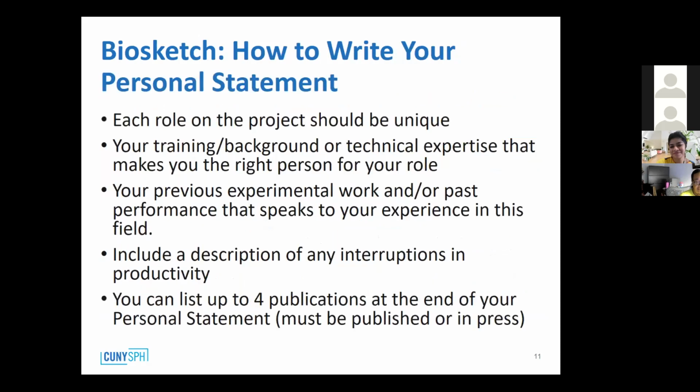Here we're going to focus on how to write your personal statement. Each person's role on the project should be unique. Remember that your training, background, or technical expertise is what makes you the right person for your role. Your previous experimental work and/or past performance speaks to your experience in the field. If you have one, include a description of any interruptions in productivity as well as why.